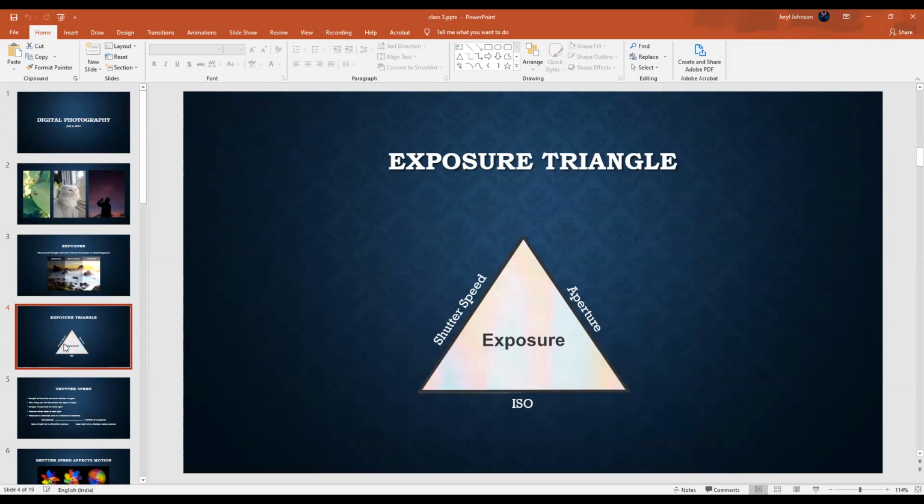Now, aperture is basically how big the opening of the lens is to allow light inside. The bigger the opening, the more light comes inside, and the brighter the picture will be. The smaller the opening, the less light will be able to enter through that small opening, and the picture will turn out to be darker.